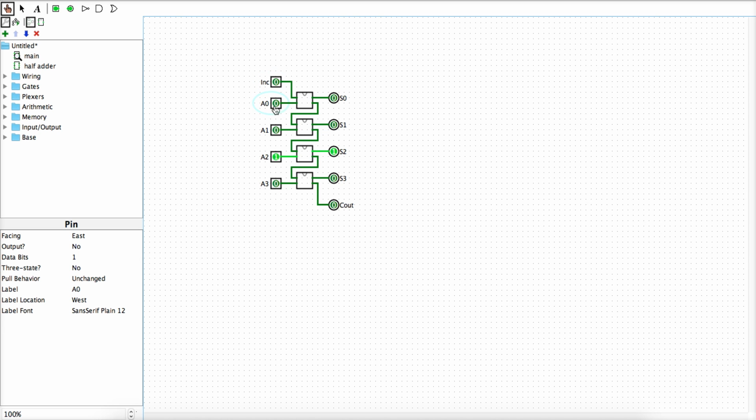Let's do one more. Let's do 1, 1, 1, 1. Well, increment it. These all go to 0, and you can see that all the carries turn on all the way to C out. And I can turn this one off and we get 8, and then turn that one off and we get 4, 2, 1, and so on. Alright, so that's pretty simple, and that's just showing how the half adder works within a circuit.